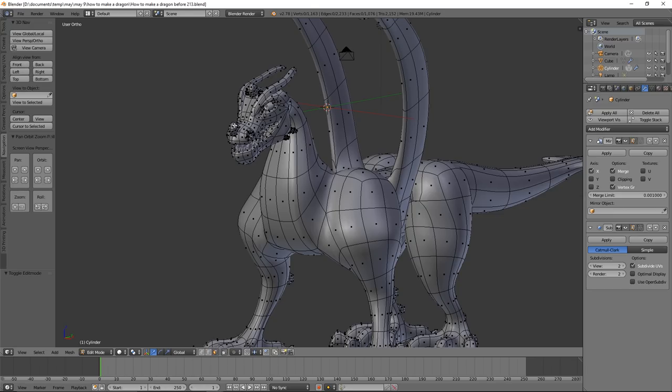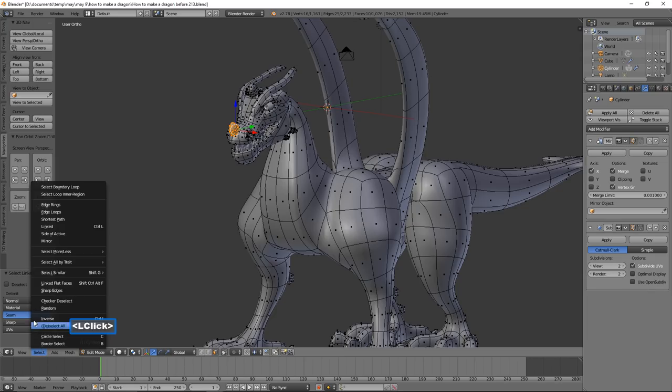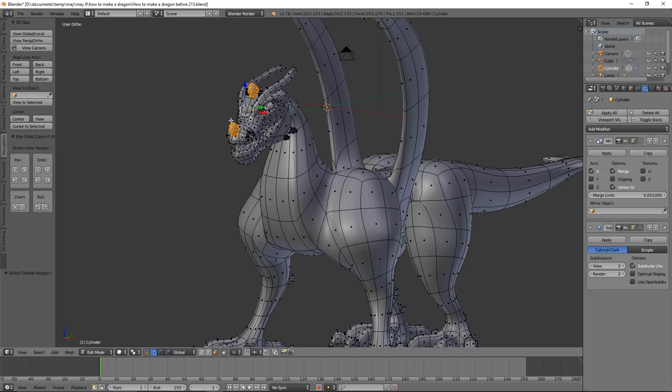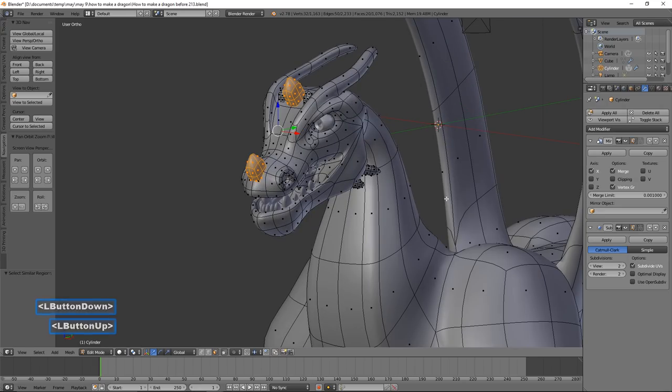One of the benefits is we can make sure we're on face select, hold L, select here, then we can go to select similar, and then go to face region. So we select what's similar here. Now remember, we chopped this in half, right? Anyway, with this selected, I'm going to hover here, hold shift, then press B, then draw a zoom box to zoom in.